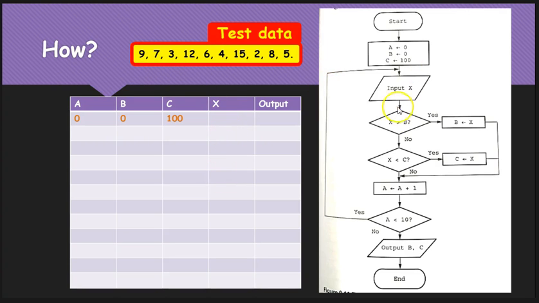And we're going to run this through the flowchart. So the first step is we record the data of the variables. Initially, at this stage, A is 0, B is 0, and C is 100. Okay, so the first step there, we need to input the first x value, which is 9. Now we can store 9 into the x variable.